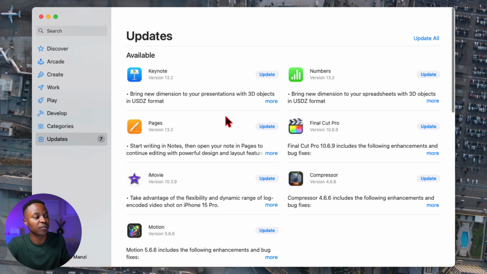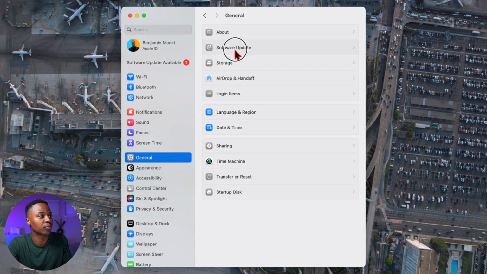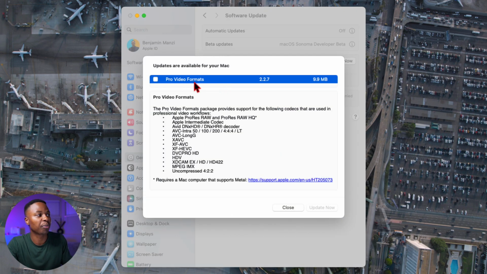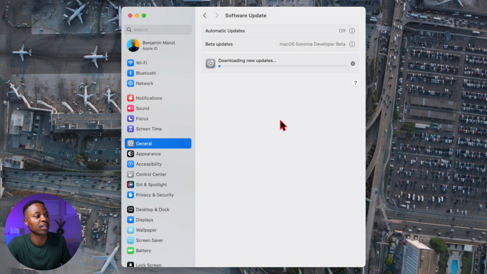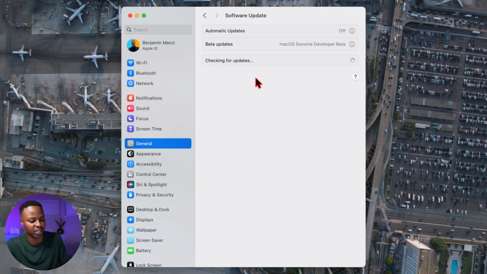Now some of these video codecs that are supported here that you are seeing, if you go into your system settings and then go to General and go to Software Update, you will see some available Pro Video Formats that are supported, and you can see them here. If you want to install them, just check that and then press Install, and these new video codecs will basically download in a few seconds, as you can see right there.